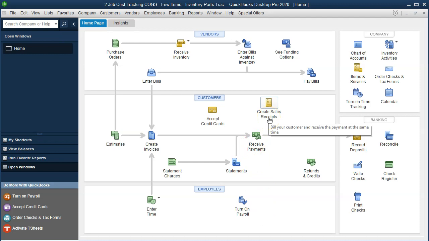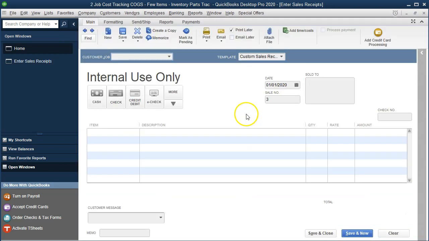This is, to us, an internal document. We're not using this to bill the client or invoice the client; we're using the invoice to do that. This is going to be used simply for the second half of the transaction, transferring from raw materials to the job. So if I select this, we get our sales receipt, which we changed the name to internal use only.